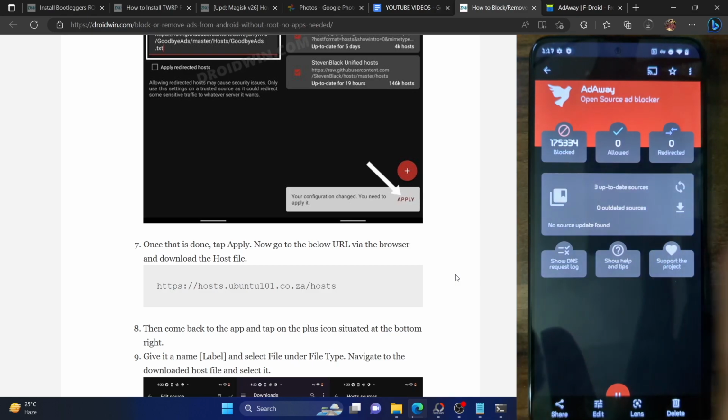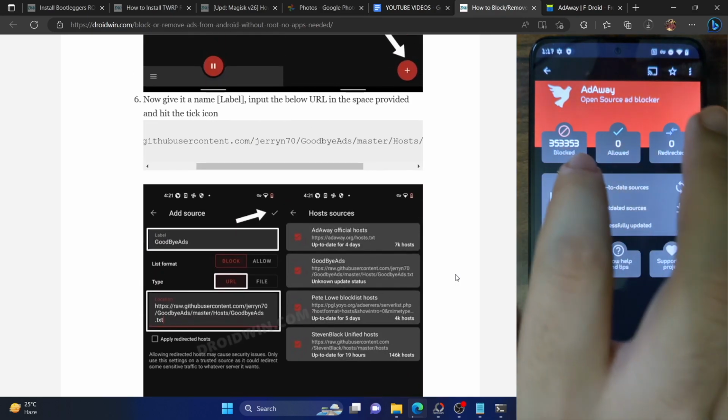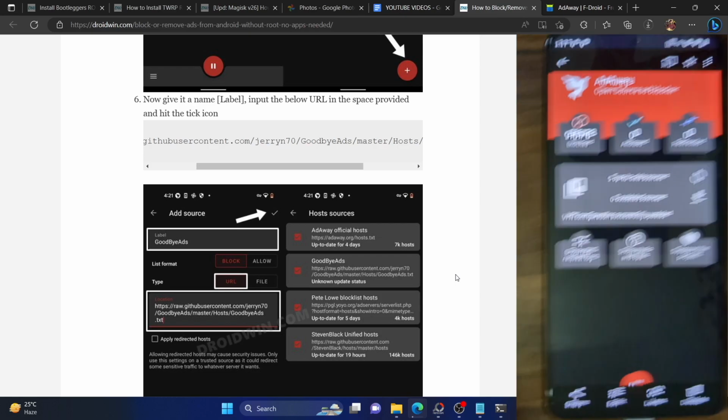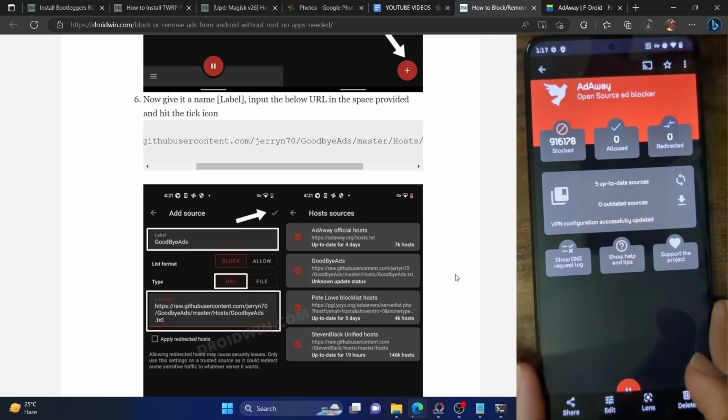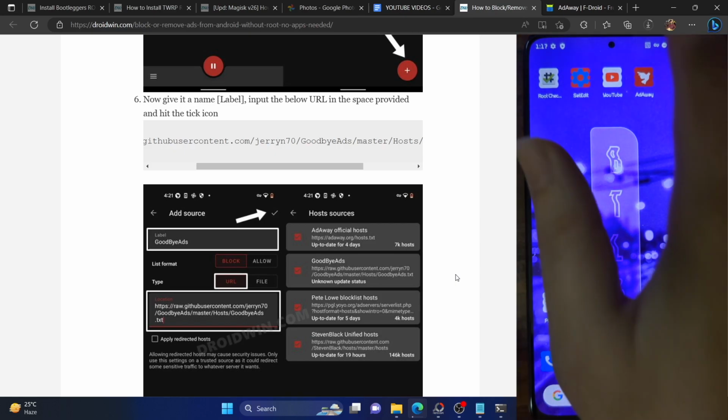So let me show you, in the initial phase, the number of ads blocked were around 175334, when initially we had just three default ad sources. Then we added one more ad source, which was the goodbye ads, and that increased the blocked ads to 353353. Then we added one more source, which was the Ubuntu 101 source, and upon adding that, the number increased to 916178, as you could see. So now that is done, let's now verify the results.